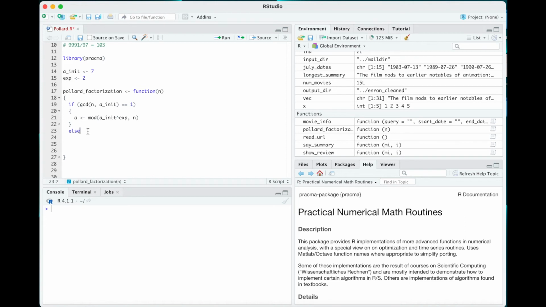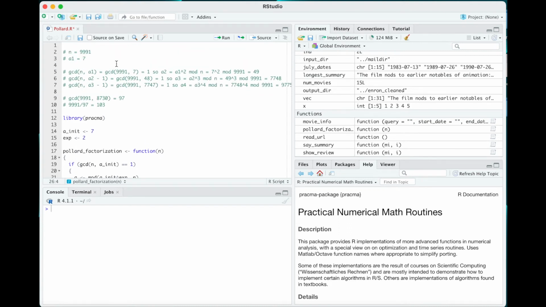And then otherwise, so if a initial does not happen to divide n evenly, then I'm just going to define a to be equal to a initial plus 1. And so this if else handles this initial step right here. The only step where I'm finding the GCD of n and a sub i, not a sub i minus 1.